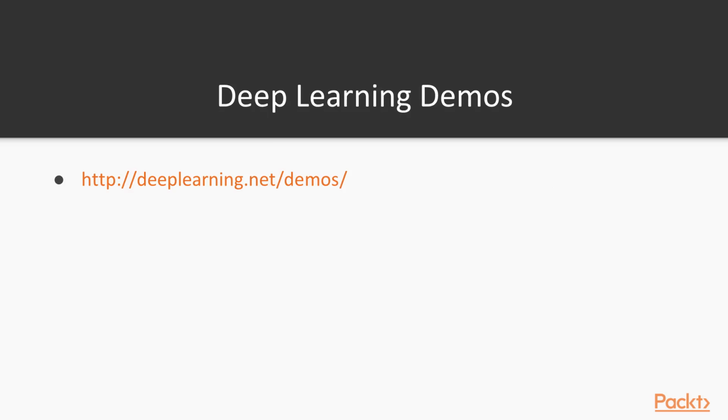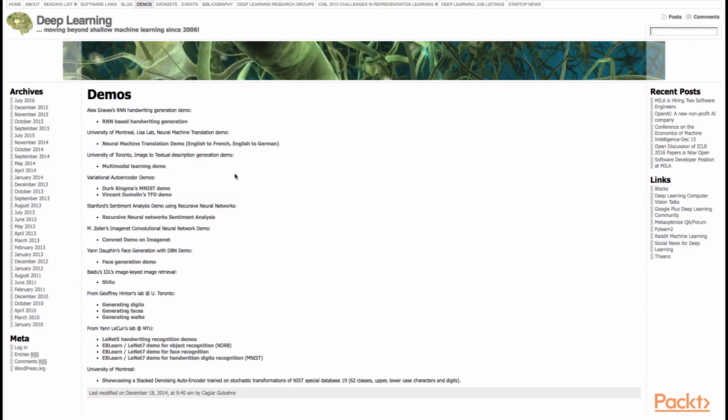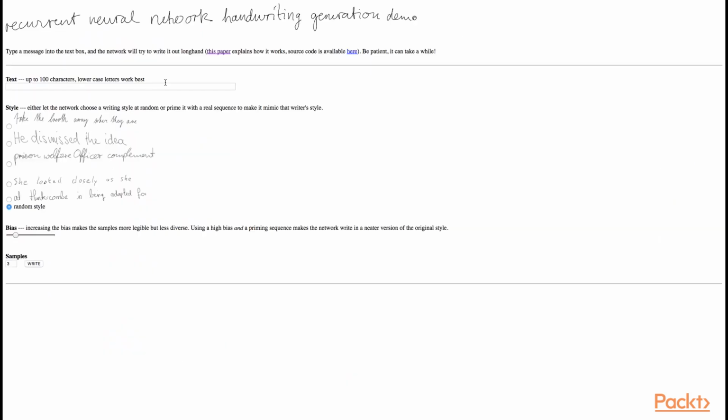There are some interesting demos developed with deep neural nets. You could reach much useful information about deep learning. For example, you could reach datasets. You could reach news about events related to deep learning by using this website, which is deeplearning.net. Take a look at this application.